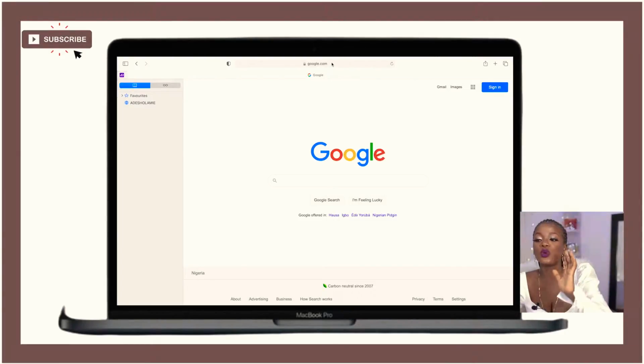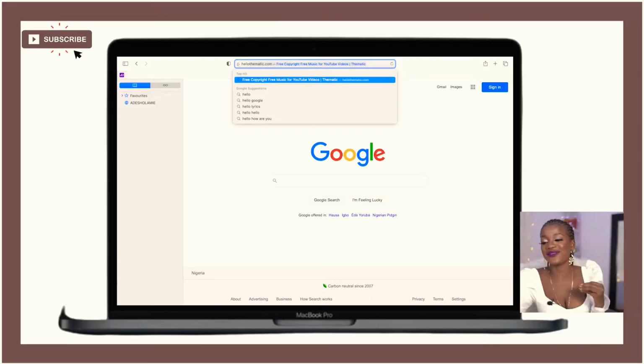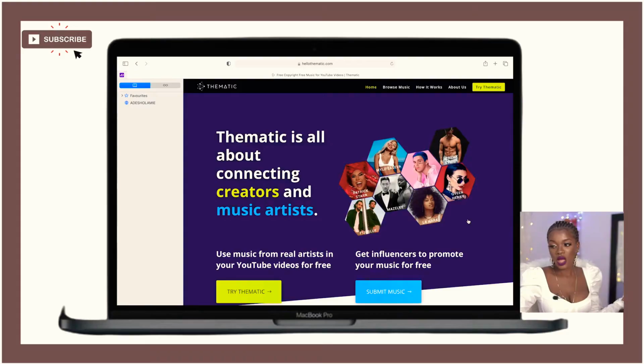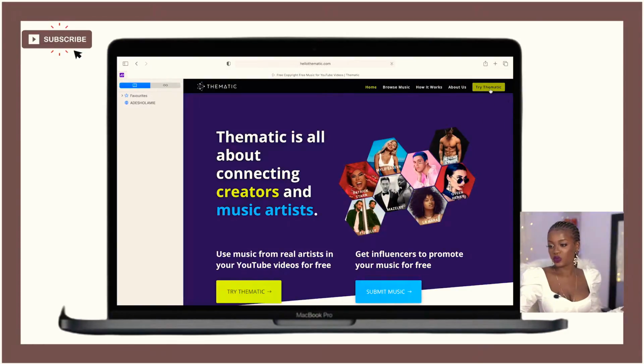All right, so the first thing you want to do is go onto your browser or your phone. You need a device to download this music on, and you want to search for a website called hellothematic.com, and click on it. Wow, that's quite fast. Now you want to agree to their privacy policy, and on the top right corner you can see Try Thematic here, and you want to click on it.